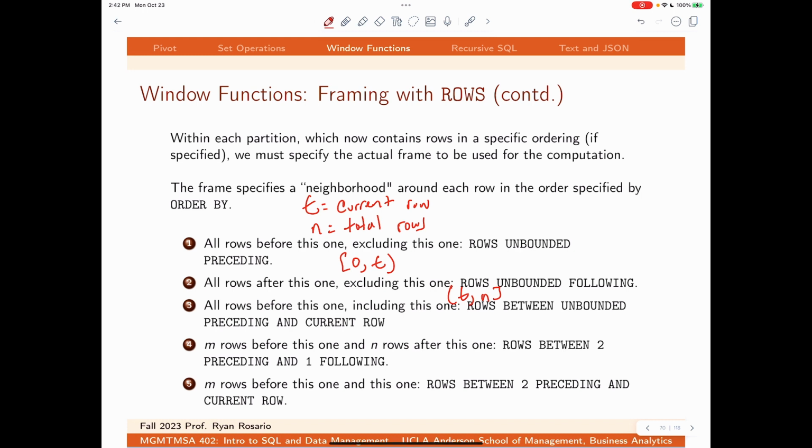If I want to include the current row, I just add and current row. So rows between unbounded preceding and current row. That's going to be 0 to T inclusive. M rows before this one and N rows after, that's a rows between 2 preceding and 1 following. So that's going to be T minus 2 to T plus 1. We have to include the current row in that specification. And so on and so forth.